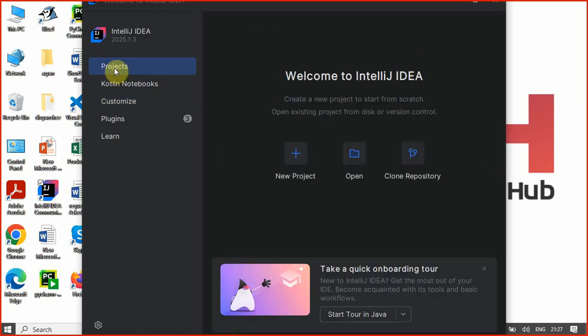Now you have to go to the Projects section again, and here you have to click on New Project first. There are multiple options as well. If you already have projects available on your system, you can directly open them. And if you want to clone a repository from Git or any version control system, you can clone it directly from here, right? But here we want to start fresh so that we write fresh code, a fresh project. So you have to click on New Project.